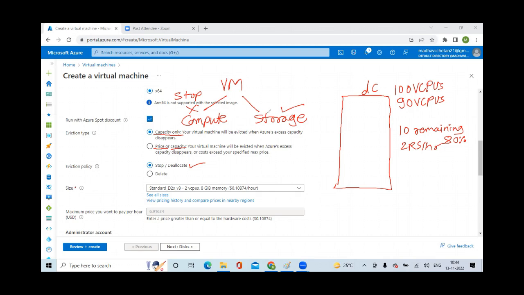Is this clear? One participant has asked me a question regarding that. Is that clear? Yes. Okay.